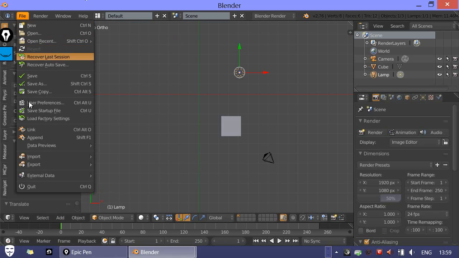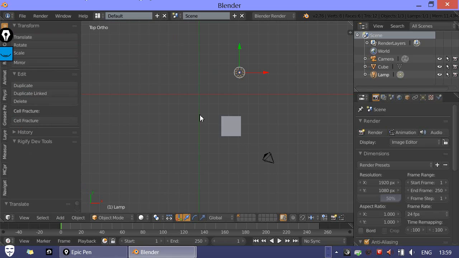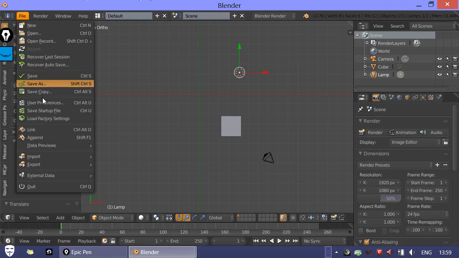So that is the user preferences. I'm back out now in the main window and back up here on the info editor. So File. We were just in the user preferences. We've got load factory settings, which I've told you about. The rest of these are all about importing files, linking files, stuff like that. We're not going to do this just now, but we will later in the course.